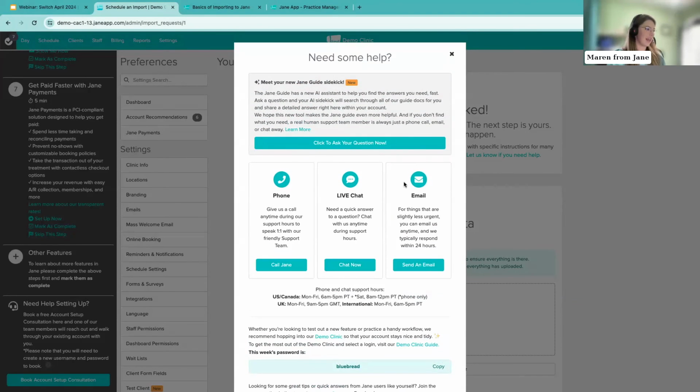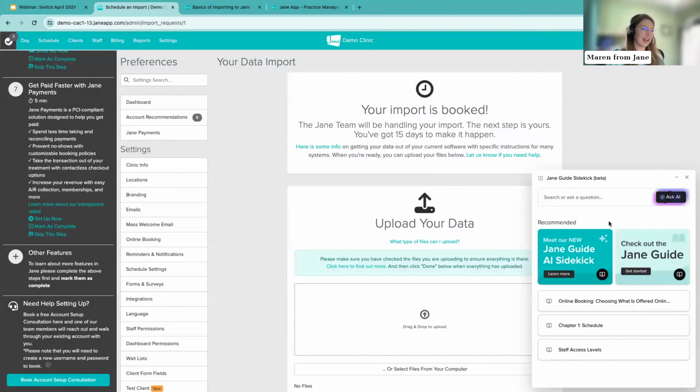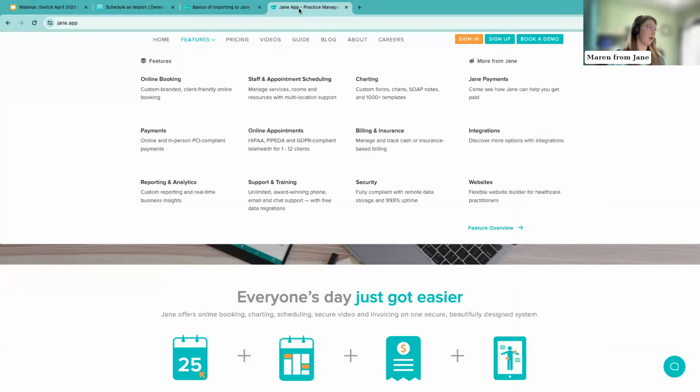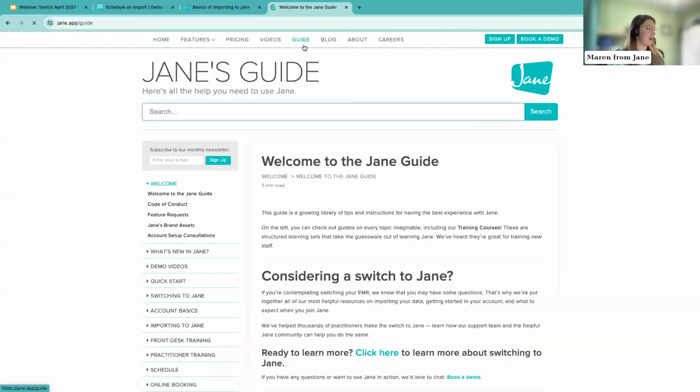So before I dive in too much further, what I'm going to do is go ahead and click on our Jane Guide Sidekick. Now, this is access to our library. You can access it from your Jane account. Alternatively, you can also hop into our website, and at the very top, you'll see Guide. If you click on Guide, this will open up our whole Jane Guides library.